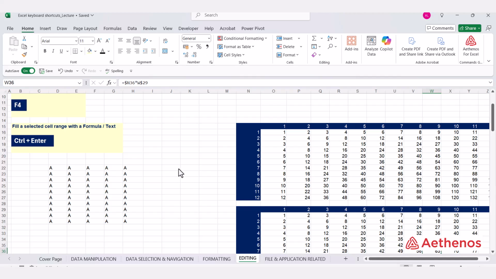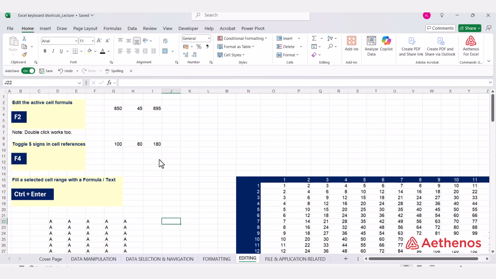And also you can use Control Enter to remain inside the cell after you write a formula. So like here, if I write a formula here, this into 100. If I press Enter, I will go one cell below. But if I want to remain inside the cell, I can press Control and Enter key. So I remain inside the cell.